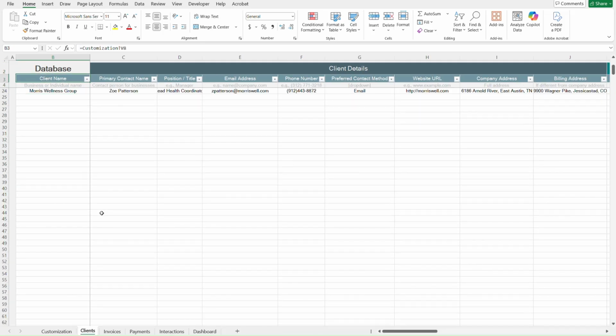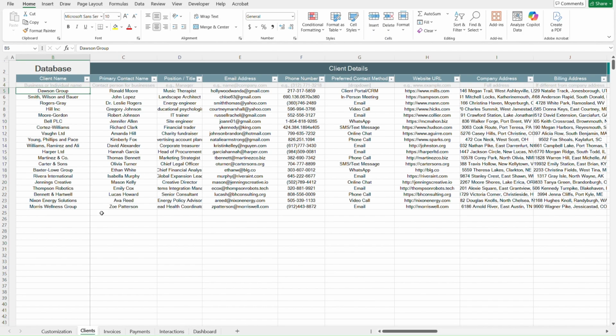One very important thing is that clients in this database must be unique. So for example, what happens if I have added Cortez Williams twice? It will be highlighted in red and you'll have to change the name since the record already exists. Also, you first need to add client data, at least the name, before you can move on to invoices or interactions, since everything revolves around this information.